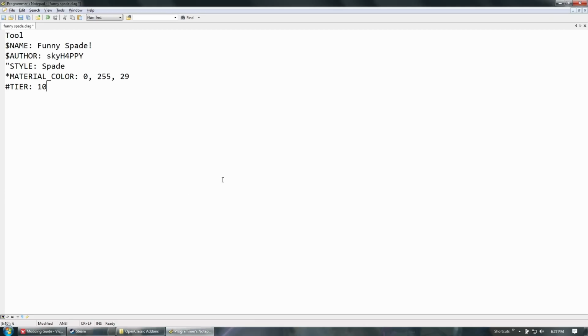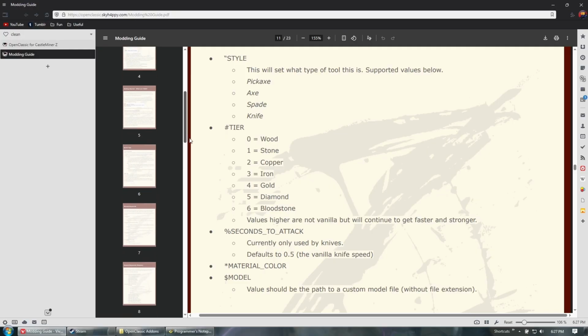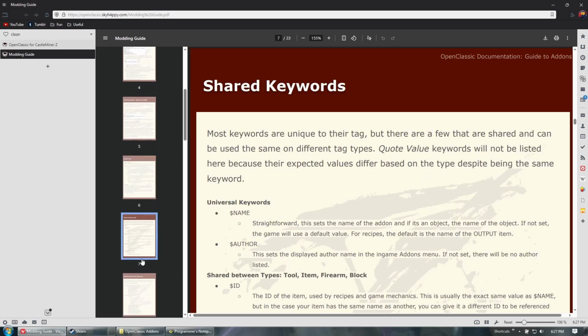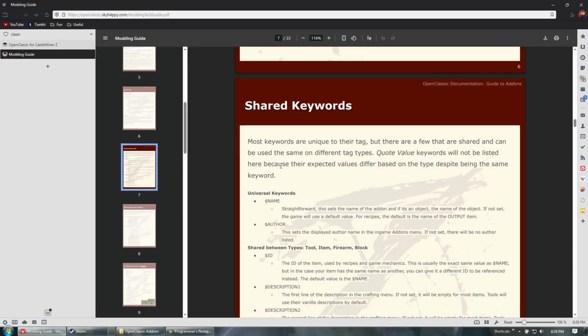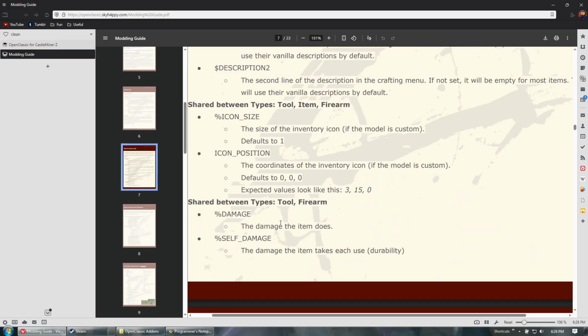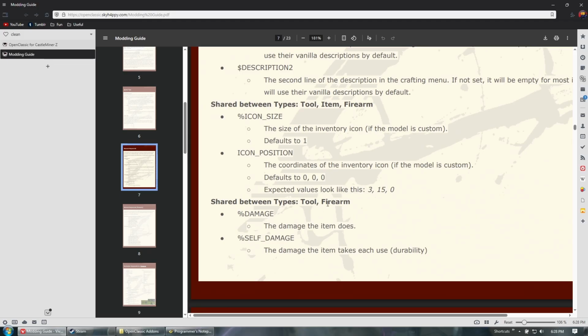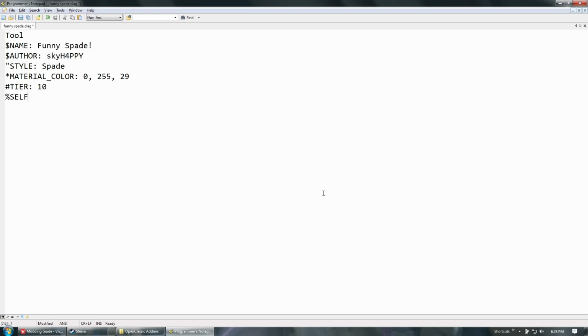If we want to set the durability, that is actually a shared keyword. So let's go back to page 7. And down here, shared between tools and firearms. These both allow you to set the durability. Self-damage. This is the damage the item takes each use. Durability. So, you know it'd be fun? It'd be funny if we set this spade to mine things extremely fast, but break extremely fast as well.